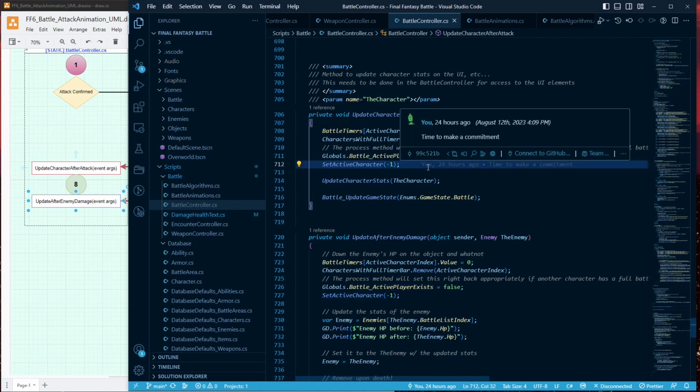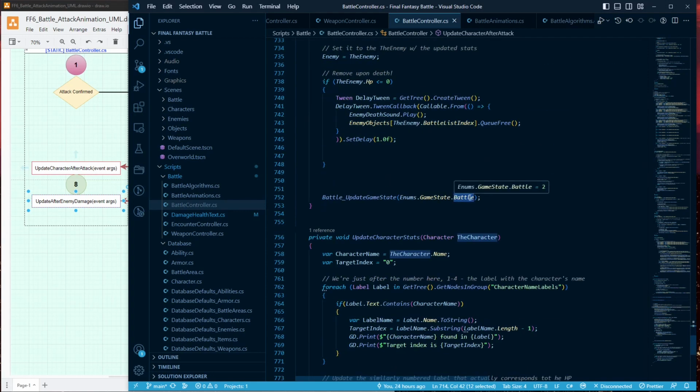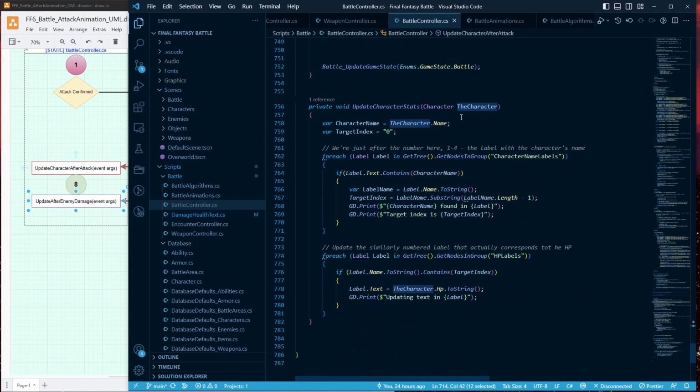Now there may be other characters that already have a full timer bar, and I made a comment right here just to remind myself of that. That's going to be okay, because in the process method we're always checking for a full timer bar every tick, and then it's going to set those instantly to whatever they should be in this case. So then we're going to update the character stats and pass in the character. And the reason that's a separate method is because that's not going to happen if it's an enemy. It's only going to happen on the character.